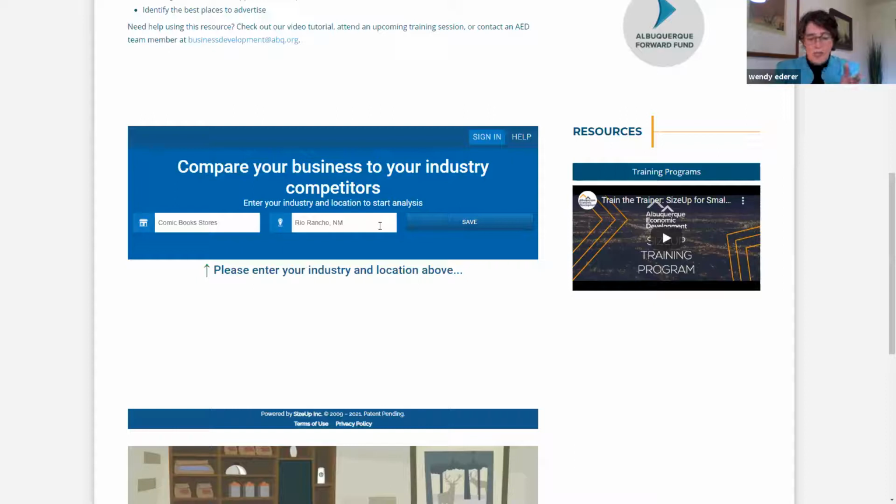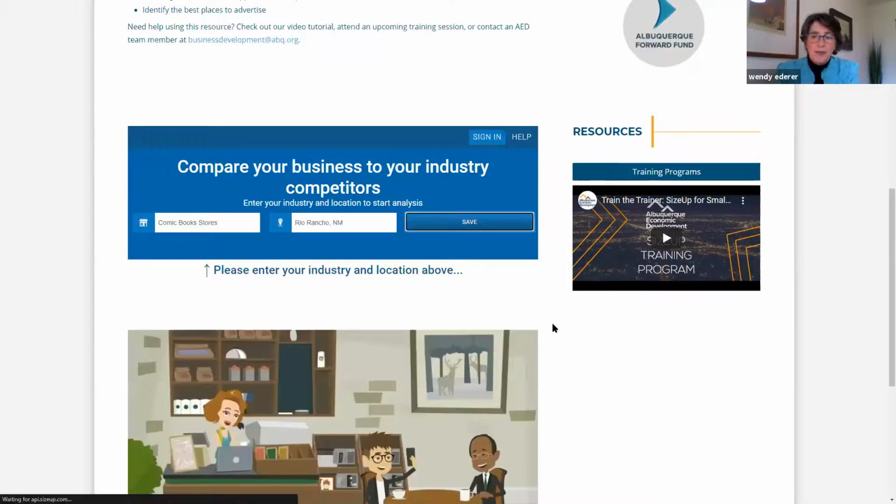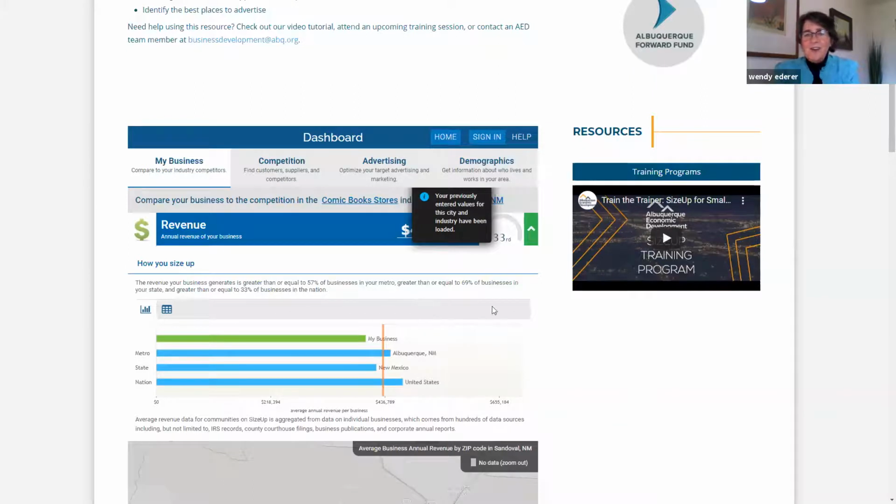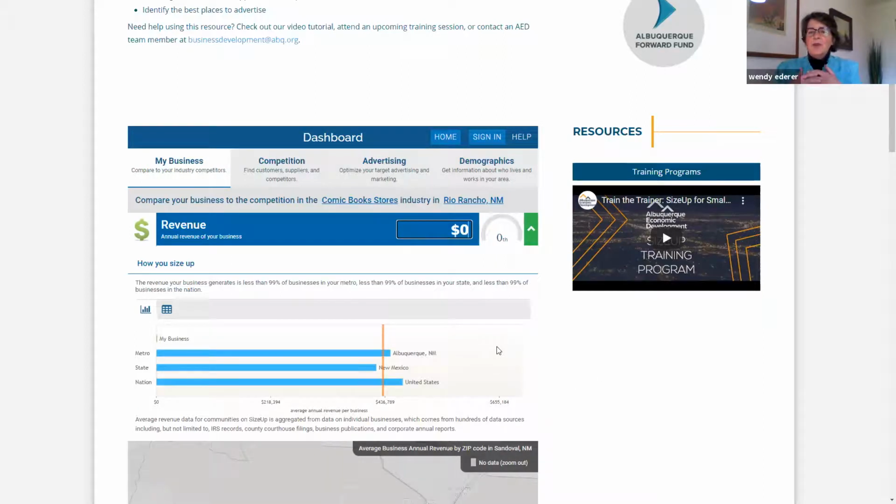If we want to start with the comic book store, this is a gentleman who is a retired executive that came back to New Mexico. His dream is to own a comic book store, which I think is really fun. He's like, Wendy, I don't know where to start. I don't know where to locate it. I don't know anything. And I said, well, we've got a tool that's going to tell you everything. You need to be armed with that information in order to make informed decisions about your business, especially prior to making a huge financial investment.